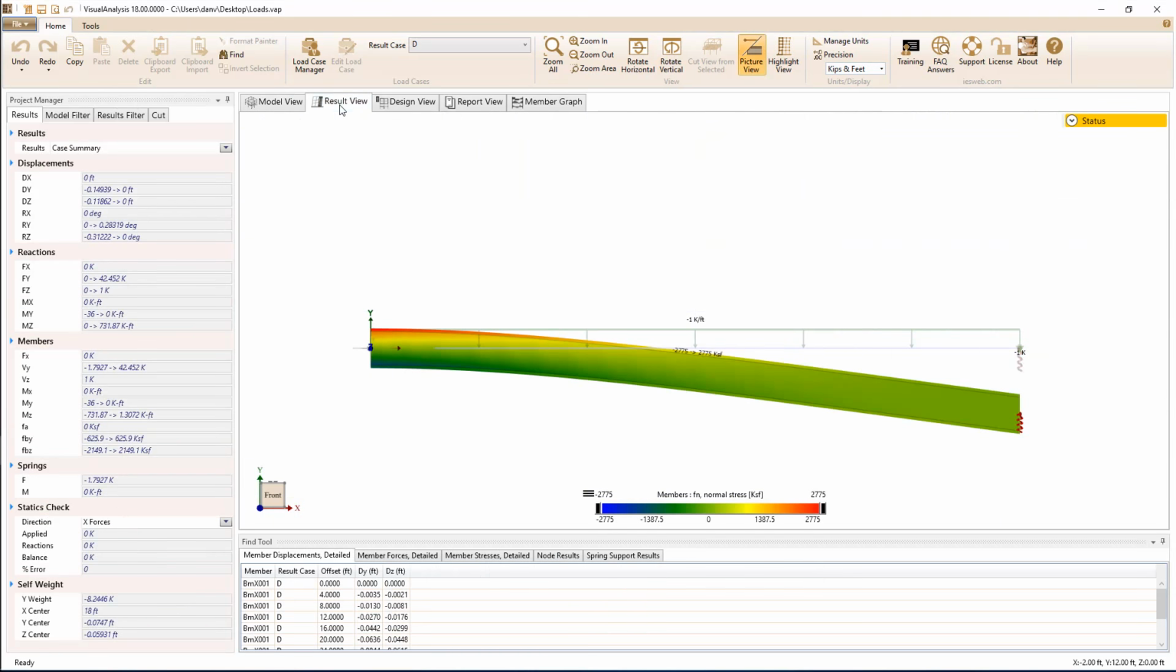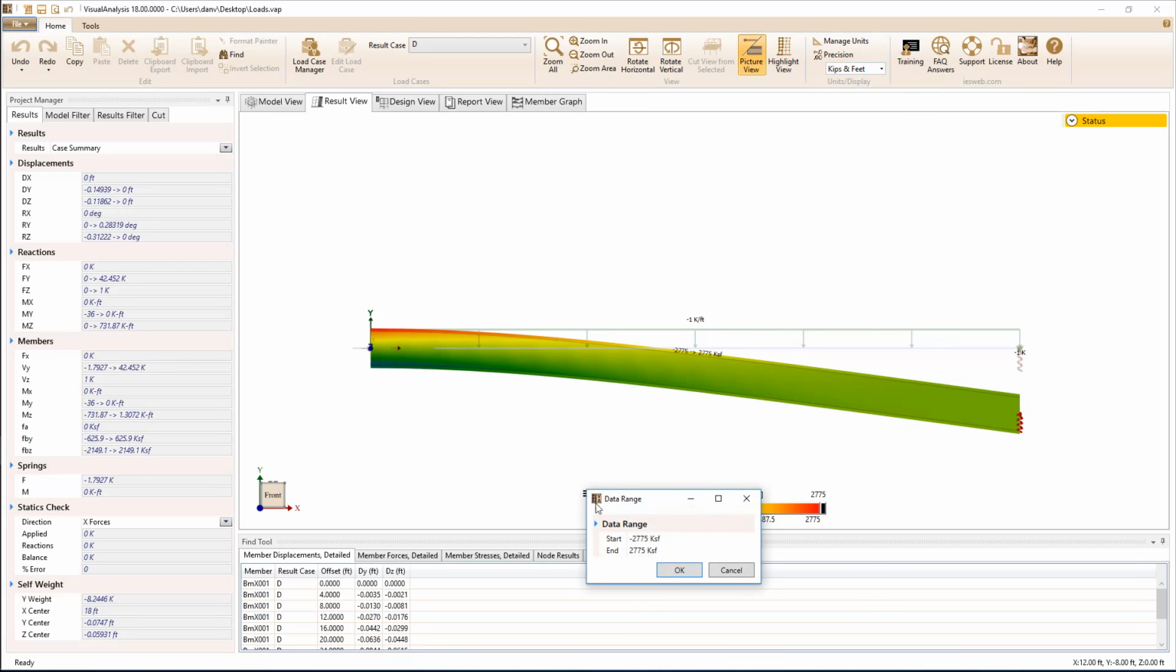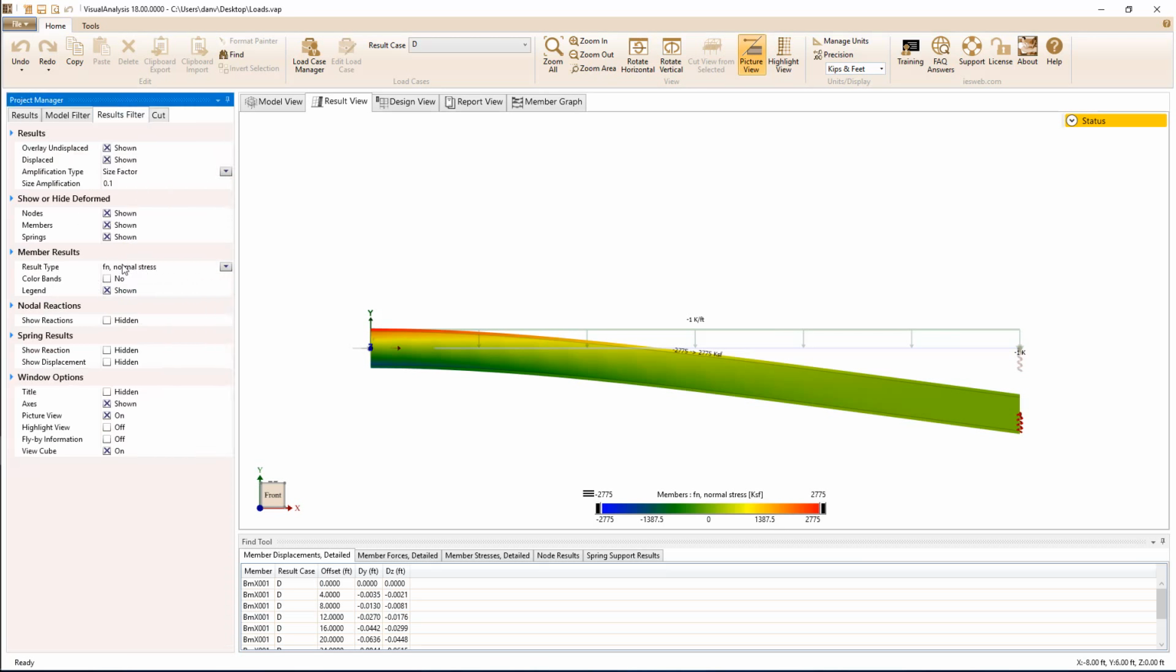When we take a look at the result view, we now have the ability in the legends to set the data range that's displayed by the sliders directly, so you can have more precise control over what's shown in your legends. In addition, we've added the ability for member results to show the normal stress in 3D.